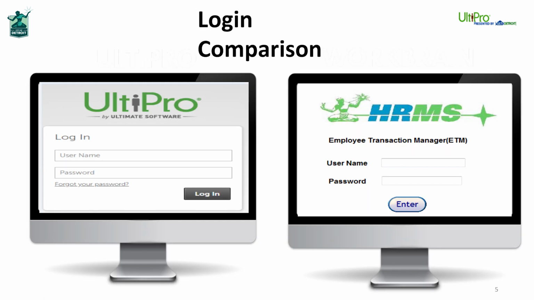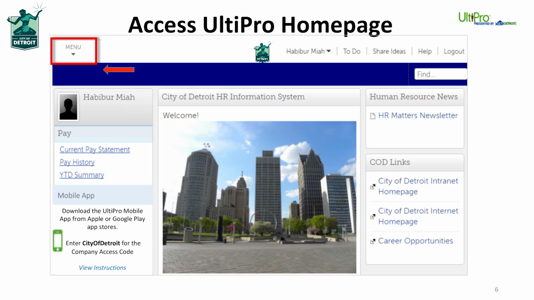You will receive login credentials via email prior to your go-live date. Please use those credentials to log in. They will not be the same as your current WorkBrain credentials. You will be directed to the UltiPro home screen. You must click the menu button to view your options.